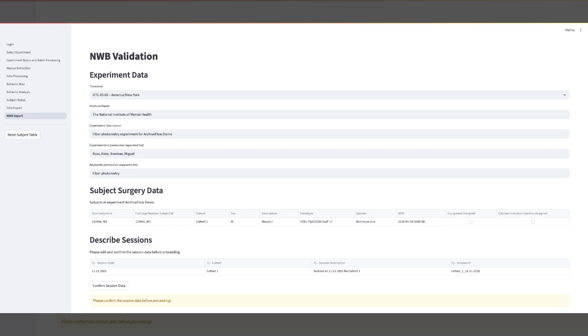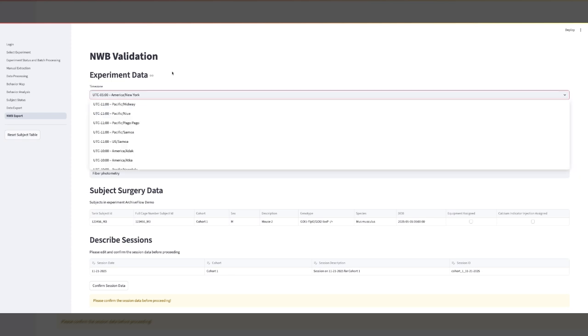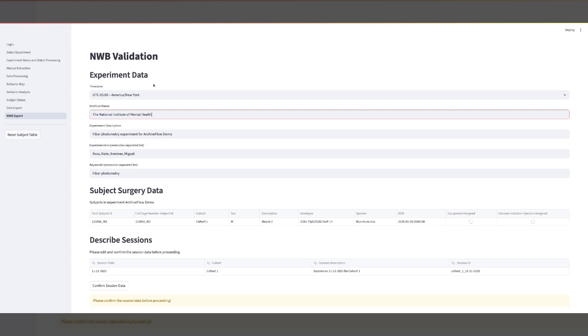NWB Export. So the first section that we're going to encounter is actually NWB metadata about the experiment. It's really the who, what, and where of the experiment. You can pick your time zone, the institute in which the experiment occurred, the experimental description, and who ran the experiment. These are going to be separated by semicolons, so when they get packaged into the NWB file, they'll each be separate. And then a list of keywords that, again, will be semicolon separated.